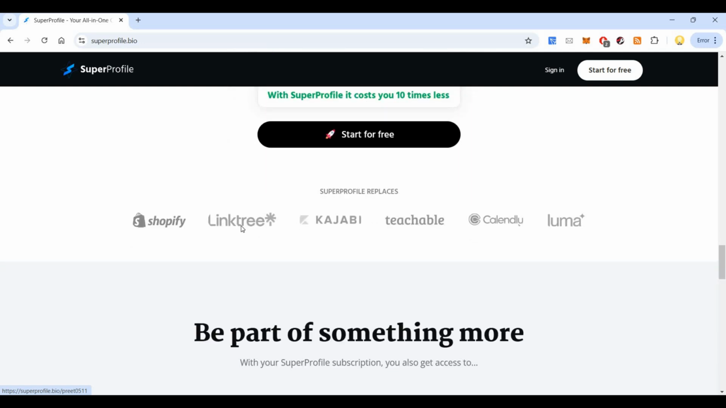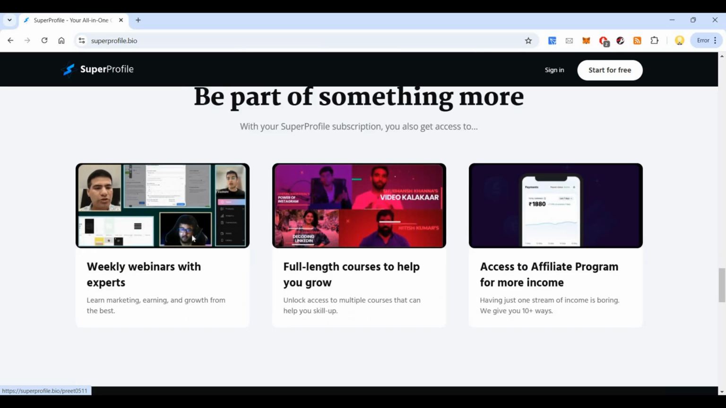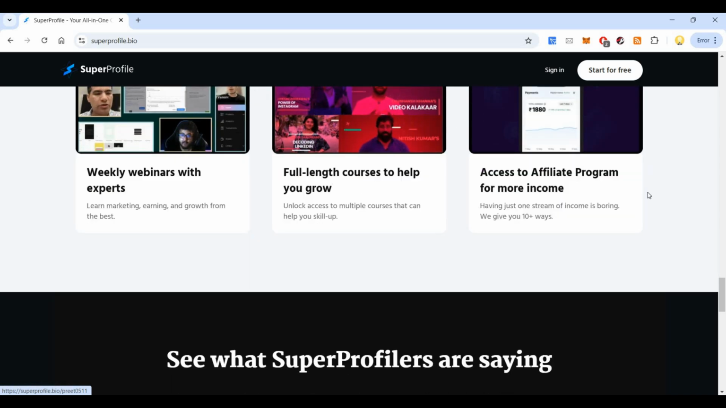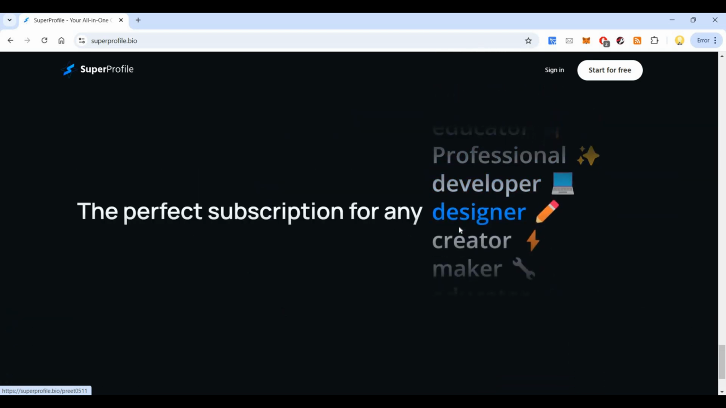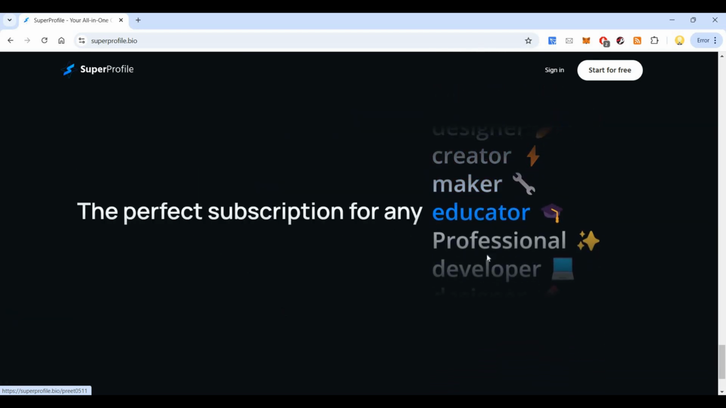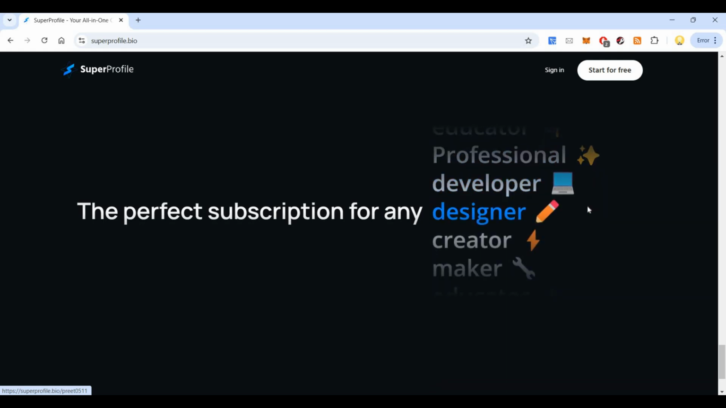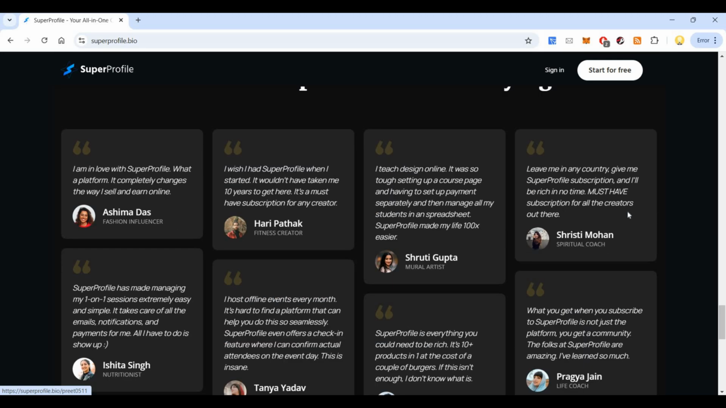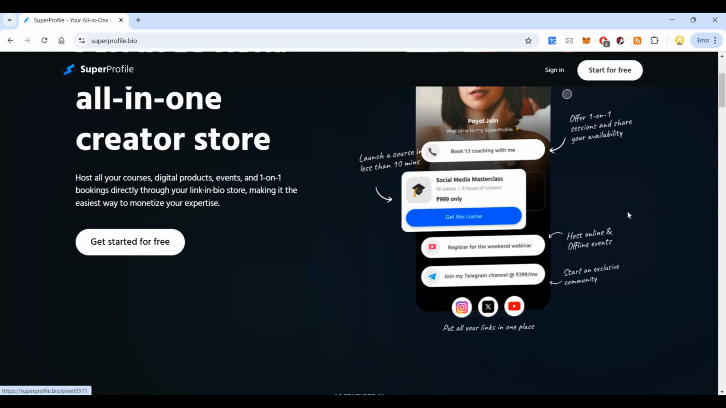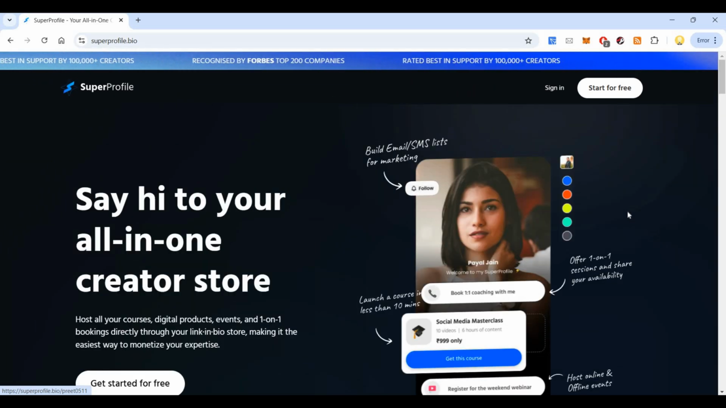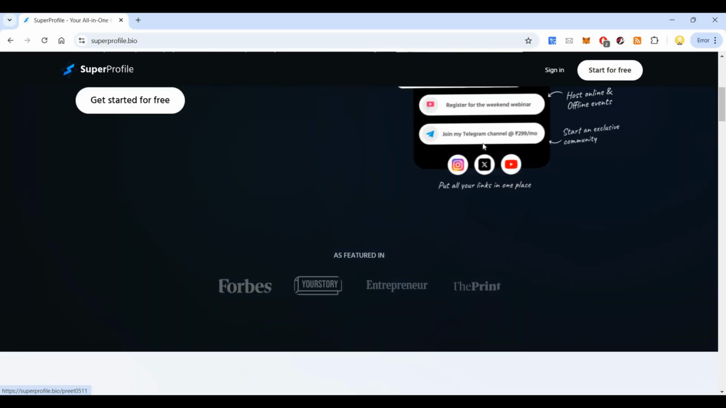Superprofile replaces Shopify, Linktree, Kajabi, Teachable, Calendly, Luma. You can host weekly webinars with expert full-length courses to help you grow, and get access to an affiliate program for more income. You have various types of subscription for anyone, whether you're a creator, educator, professional, developer, designer, or maker. Any one of you can use this. It is especially used by people who are noteworthy on Instagram. Noteworthy profiles on Instagram use it. If they have a YouTube channel, they can again put that link.